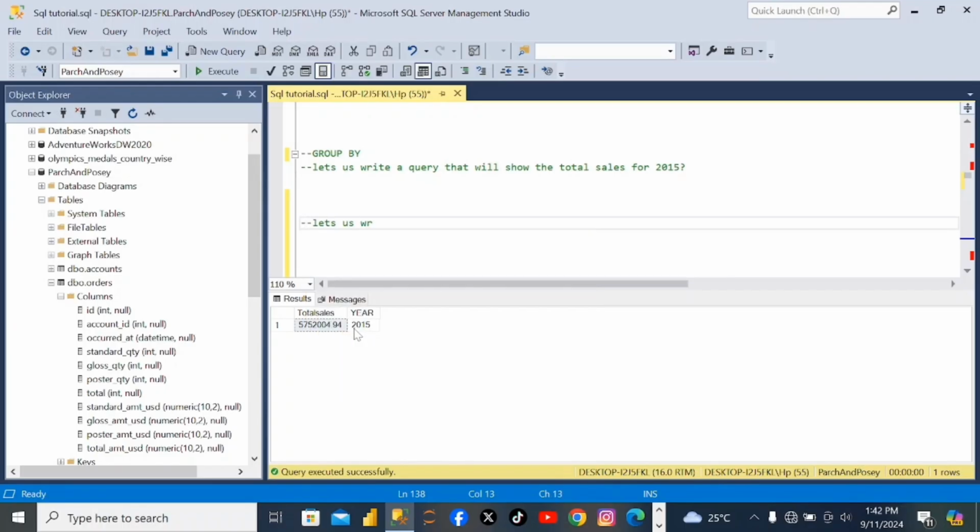Okay, so let's say let us write a query that will show the total sales for 2016. Okay, so let's solve this problem. Let us write a query that will show the total sales for 2016. To do that, we solve it like we did the other one.